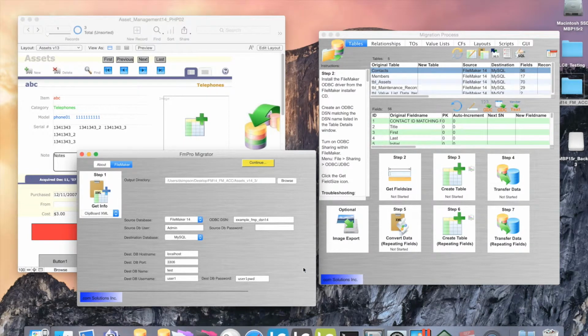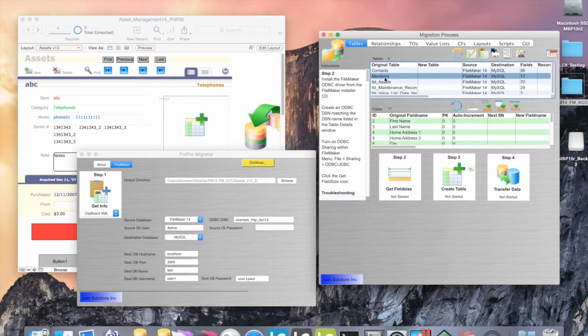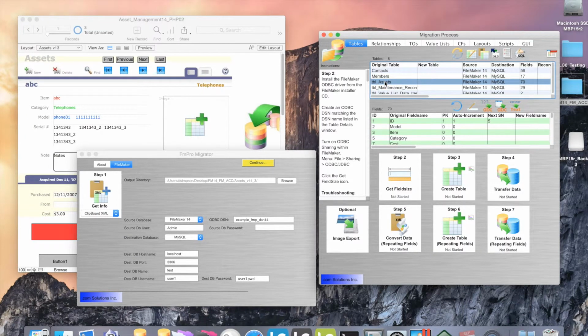In the middle of the screen, you see the main FmPro Migrator window. I have selected my output directory, source, and destination databases from the menus. And I have entered the ODBC DSN, username, and password for the FileMaker database. In the Migration Process window, I see the list of tables and fields imported previously. Clicking on any table refreshes the list of fields displayed below it in the fields list.